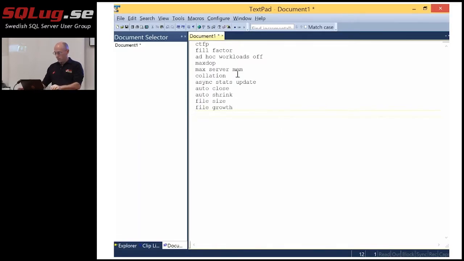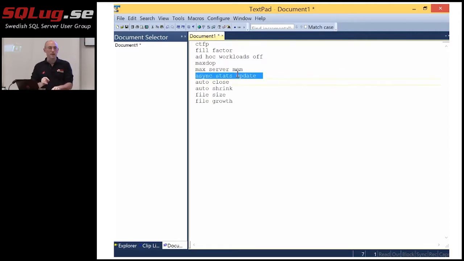Cost threshold for parallelism, yep. Fill factor, yep. Ad hoc, max stop, mem. Well, that doesn't exist. Async stats update. There's a bug in one of the things. If you don't update to a CU, you have a memory leak, and it'll bring your server down. Okay. It's really cool, though, because you can have query plans still run with what they are and not get blocked by the act of doing the statistics and the flush of the plans and all. And then it just kind of bolts it in after it's done. Really neat. Enterprise only, so you've got to pony up the 4x per core.